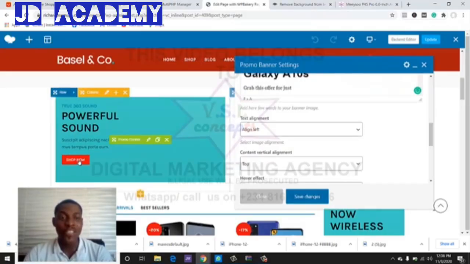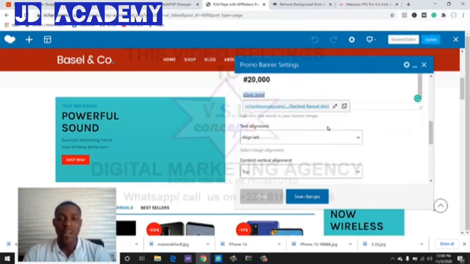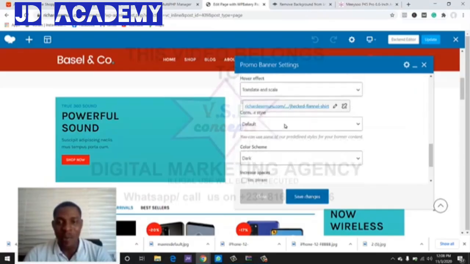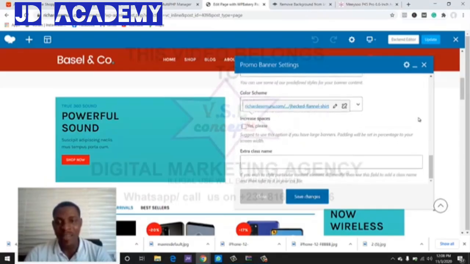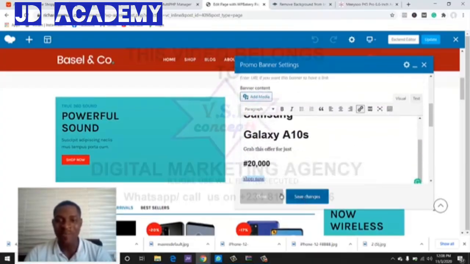Okay, so once they click on this shop now button, it is going to take them to that product. We are assuming that this product is the link to the Samsung phone that we want to upload now. So all this should be aligned to left. Stop that and that and that. Come down, down, down. And we're good to go. All right. So we click on save changes.